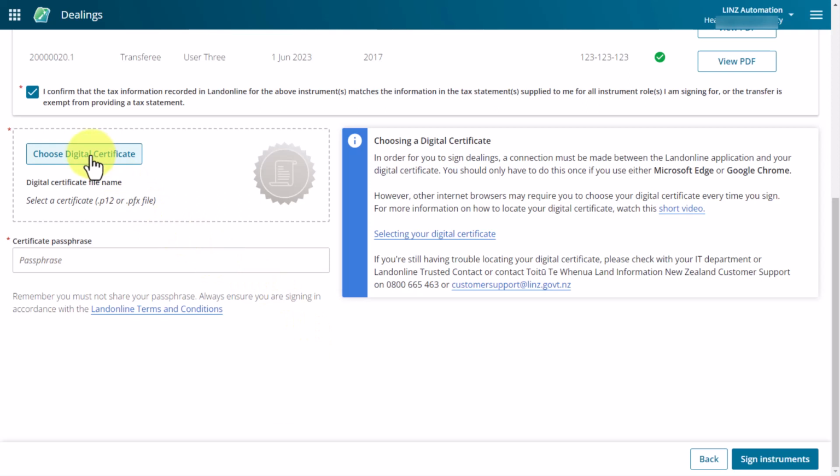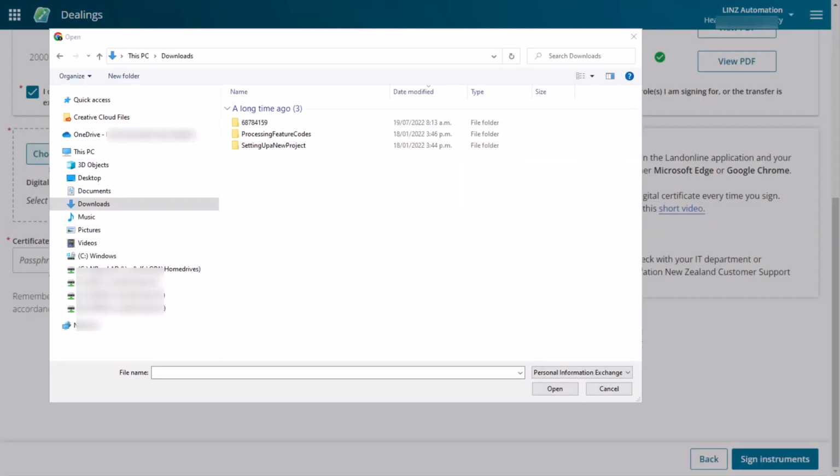Start by selecting the Choose Digital Certificate button. A File Explorer window will pop up. From here, you need to locate your current digital certificate. By default, this should be in your C drive in the LIN Certificates folder. If your firm stores certificates elsewhere, speak with your trusted contact to help you locate the file.